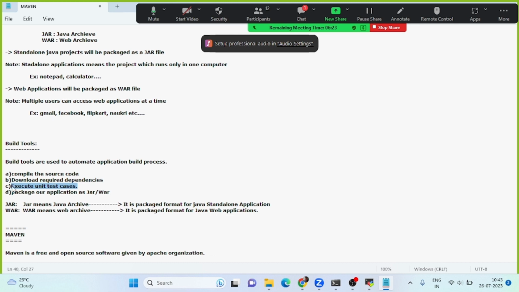After finishing it, it will package all the .class files into a jar or war file. That is about these four points. So these are all the things build tools will do. Again we wrote here, jar means Java archive. It is a package format for Java standalone applications. War means web archive files. It is a package format for Java web applications. Okay.